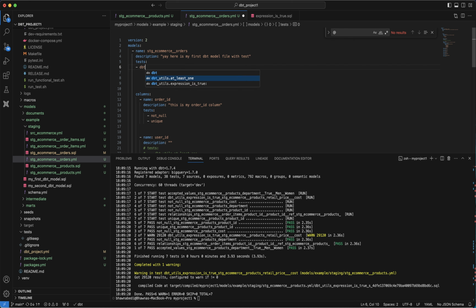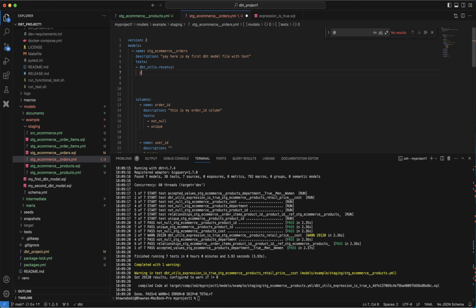Inside my test I'll simply say dbt_utils, and from dbt_utils I have to take the test which is called recency. This is the test that we have looked at right now. Now from this test, what do we want? We will give some variables. We will assign the parameters here.